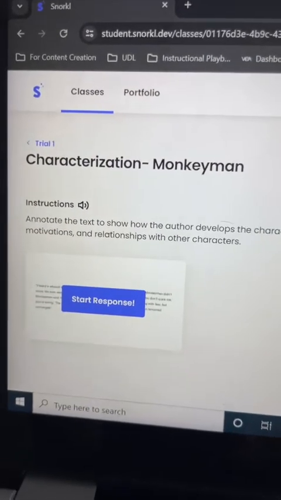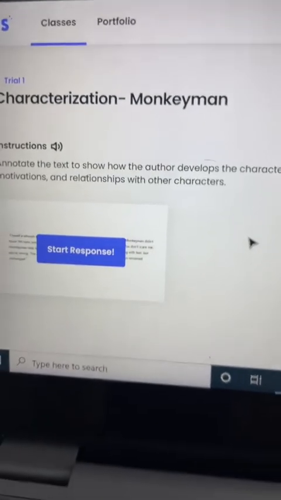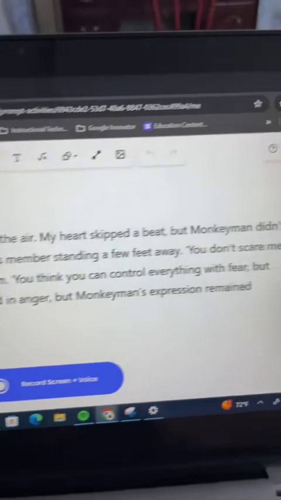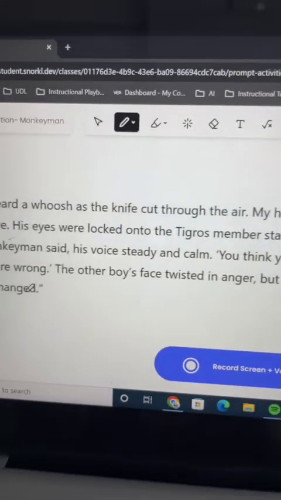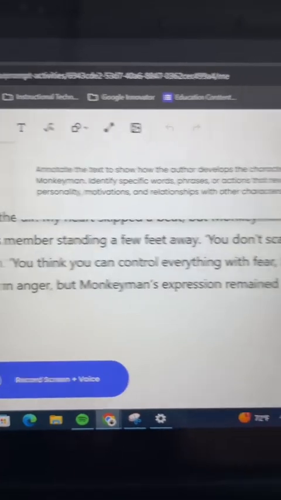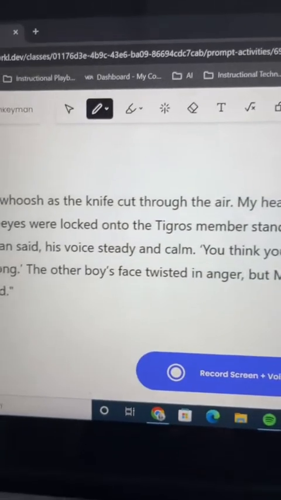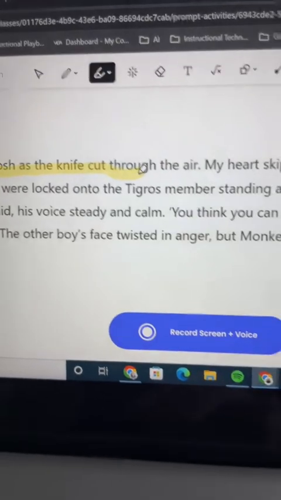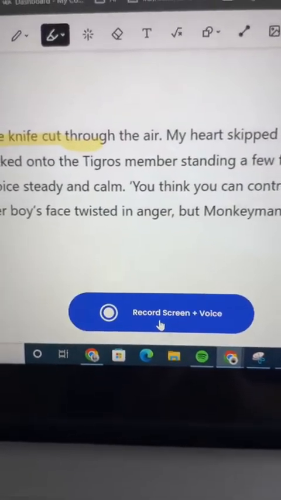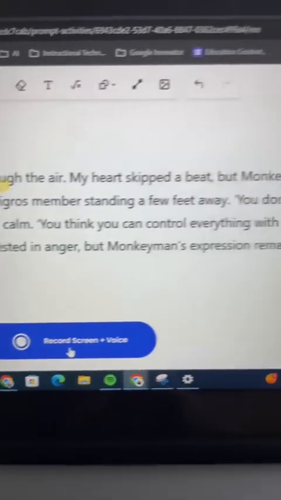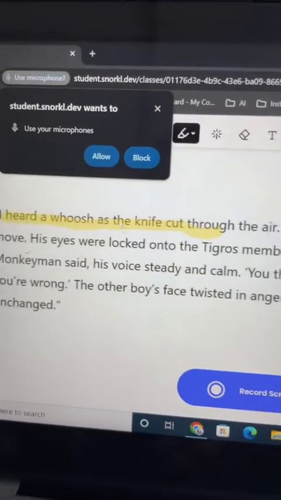Okay, so here I am now on the student end, and I can go ahead and start my response. So here, just like on the teacher end, it's a very similar view. I can see the prompt and then see the instructions. And then I have the ability to annotate the text and screen record with my voice. So I'm going to record my voice here with some annotations, and let's see. I'm going to allow my microphone.